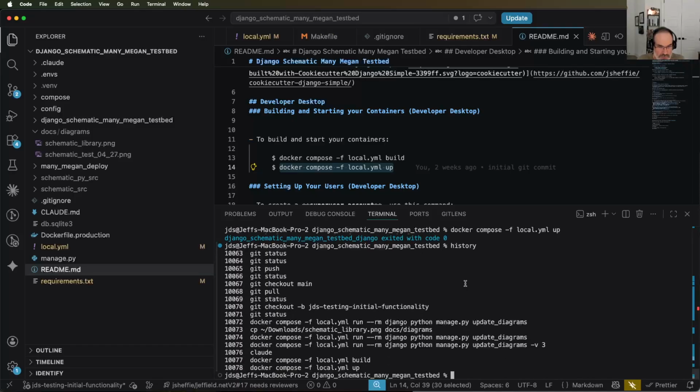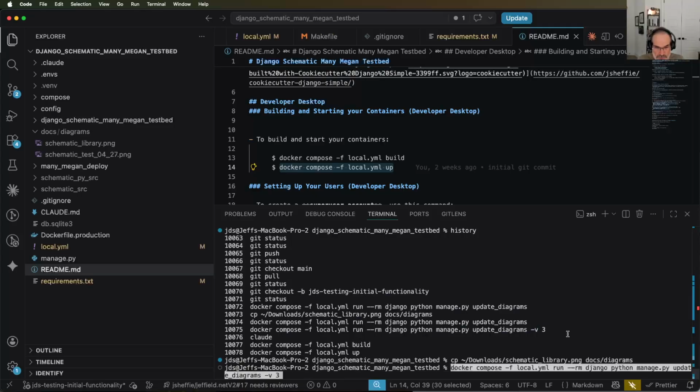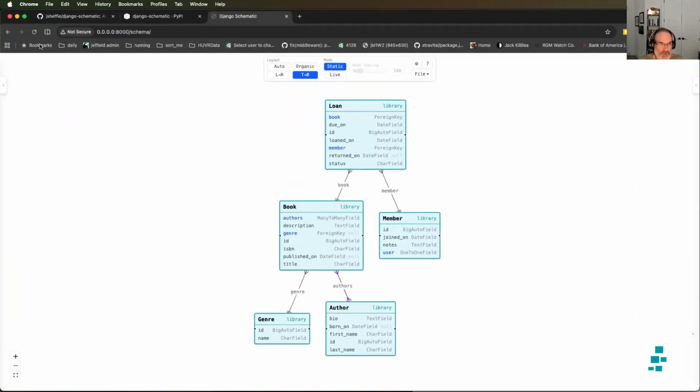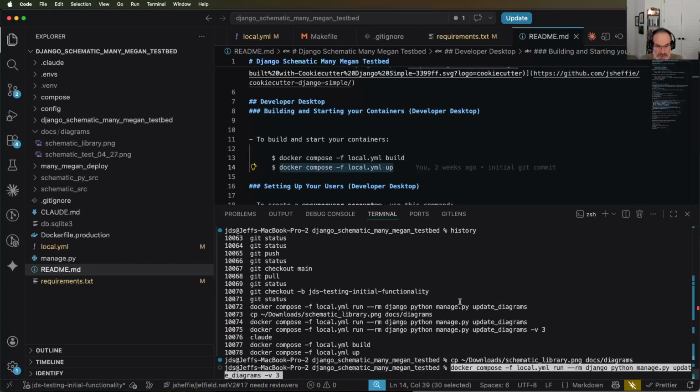We want to copy this guy. We want to copy this guy to diagrams. And then we want to run this guy. I'm going to run it verbose, but we don't necessarily have to run it verbose. So the server is not running anymore. So I took it down. Server's not running. And so this would be what you plug into your CI/CD.